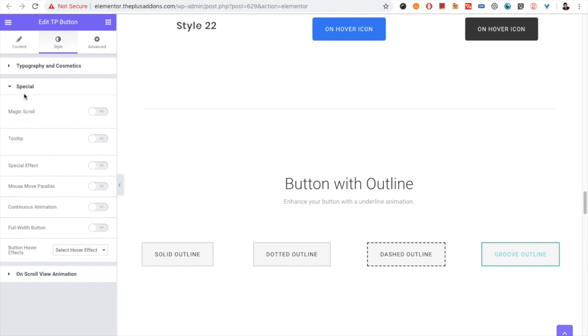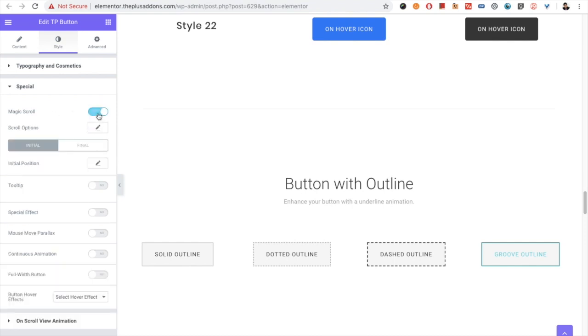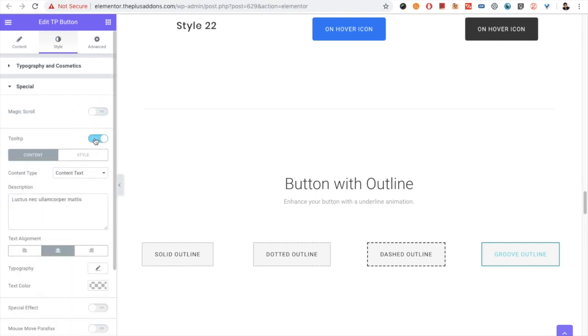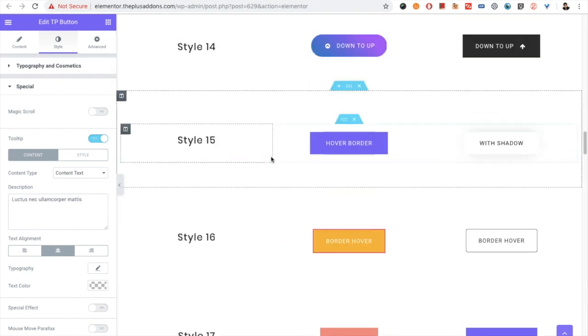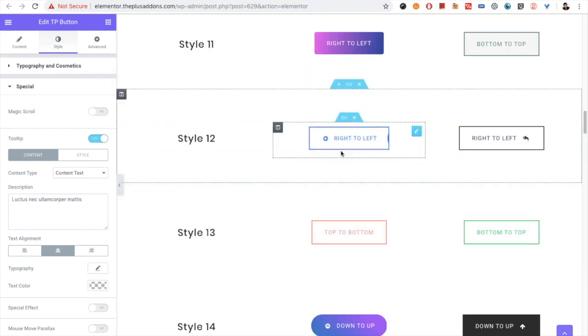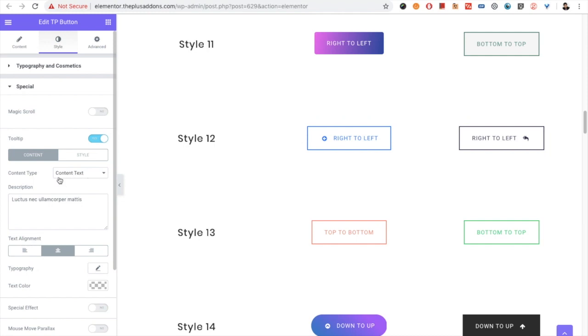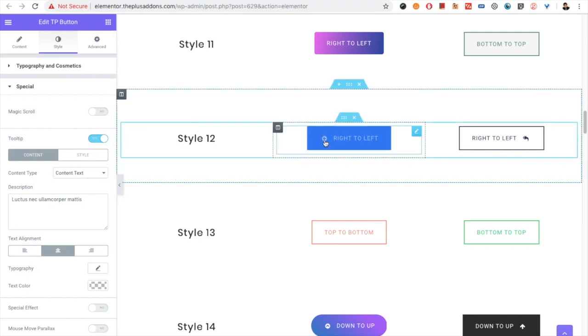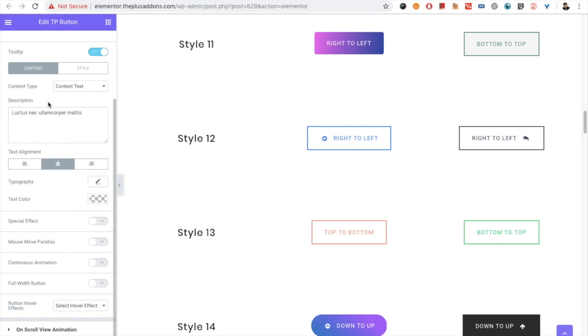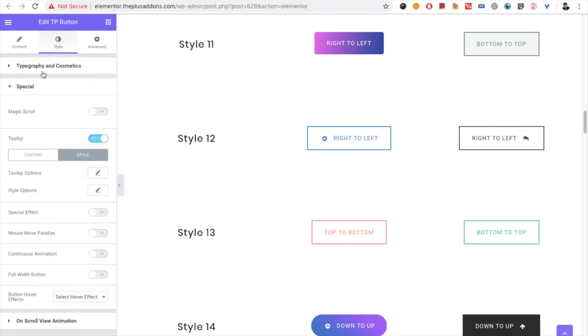After those options, there are the special options in which you have the option for the magic scroll and the tooltip. That means you can set up the tooltip for each button, but make sure the tooltip will not be visible in the backend. So once you set all the options, the styling and the content part of the tooltip, you just need to update and check that on the front end side. The rest will work in the backend.